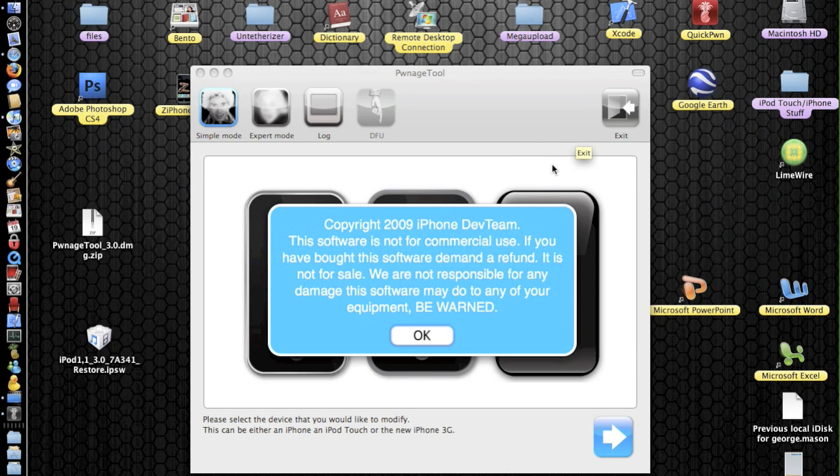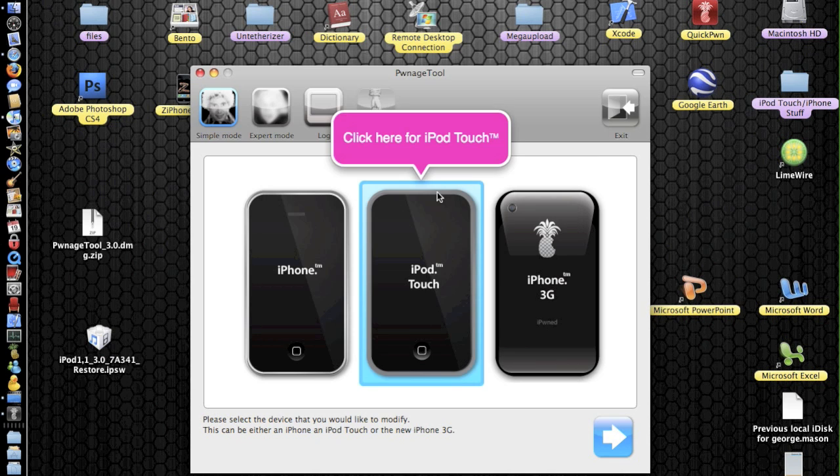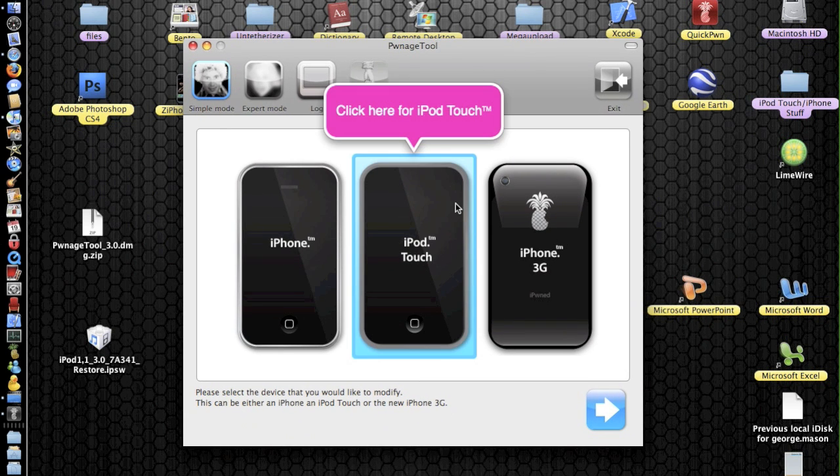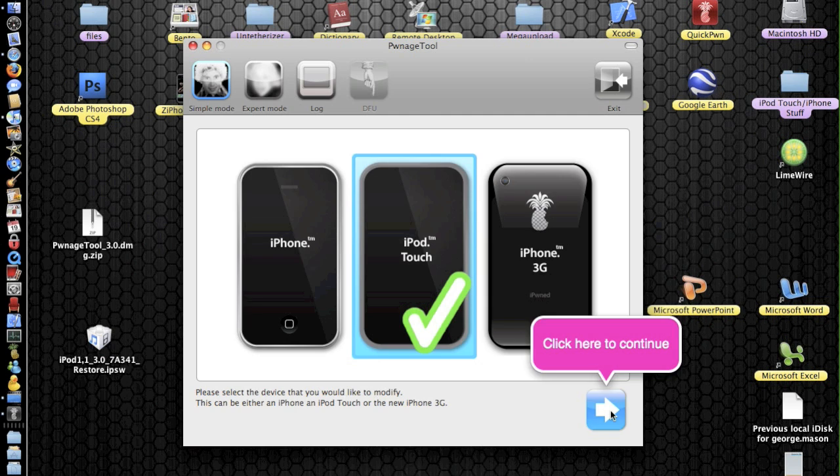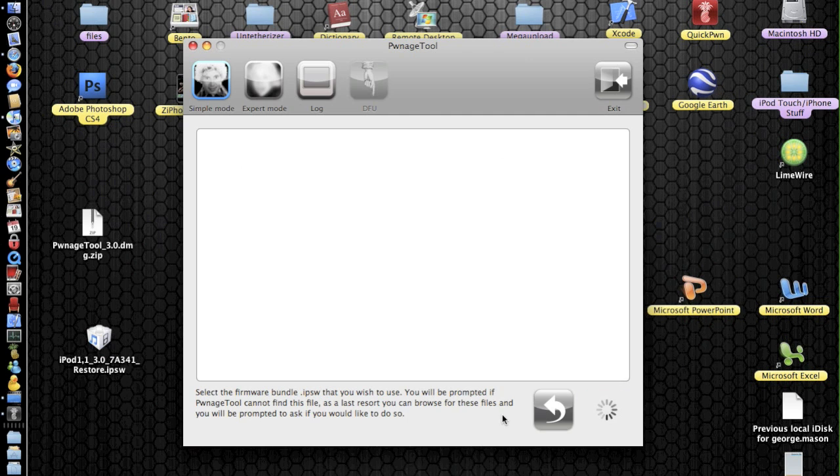Okay, so here we are. As normal, it opens up with the warning message. We'll click OK to that. And then once again, select your device, iPod Touch, continue. Then it's going to search for all your firmwares.